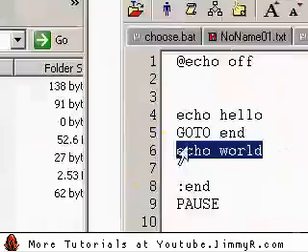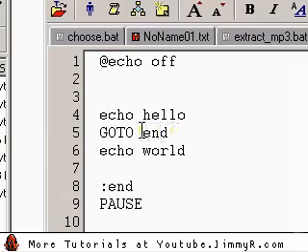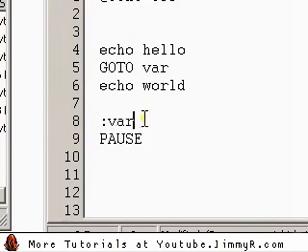That's all goto does. It just jumps to any line. It can be any word too. Goto var, goto end, goto car. It doesn't matter what you put. It'll just jump to wherever that point is. It has to have a colon in front of it though. Okay, that's all you need to know about goto.